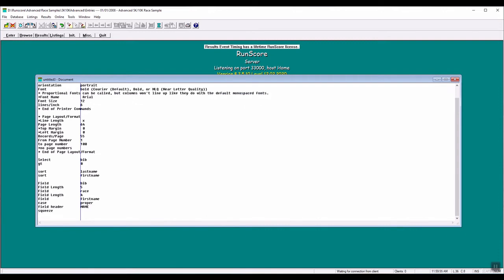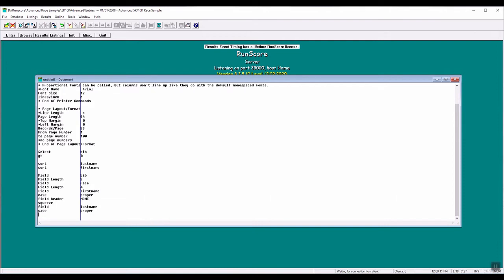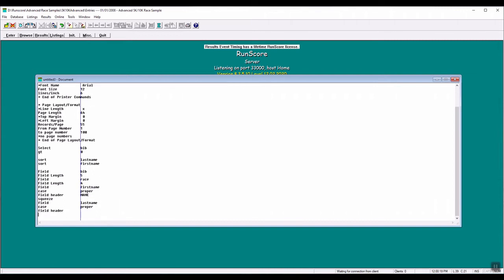And then we're going to go to the field of last name, case again is proper. And the field header this time will be blank. The next thing we're going to do is add in a space just to give us a little bit of a better printout, and we're going to do 1 on that.